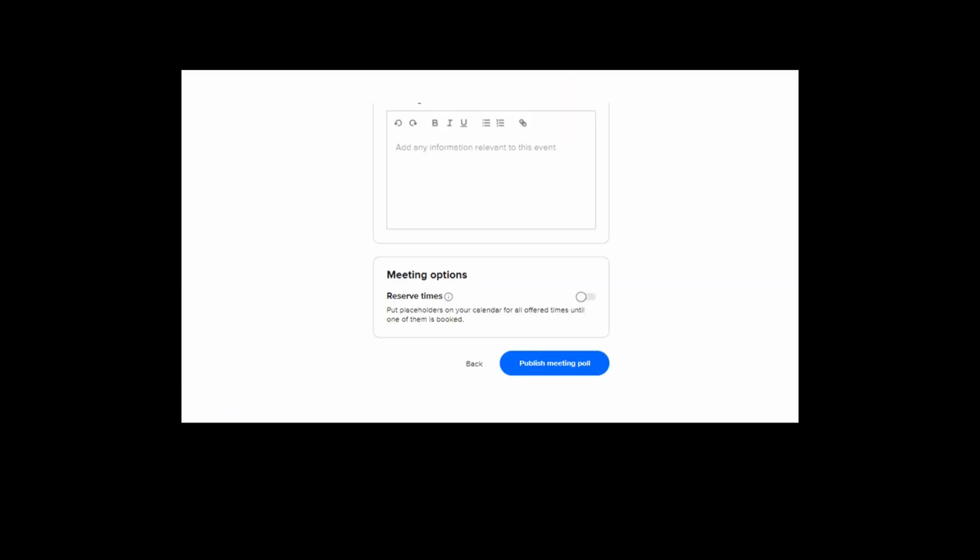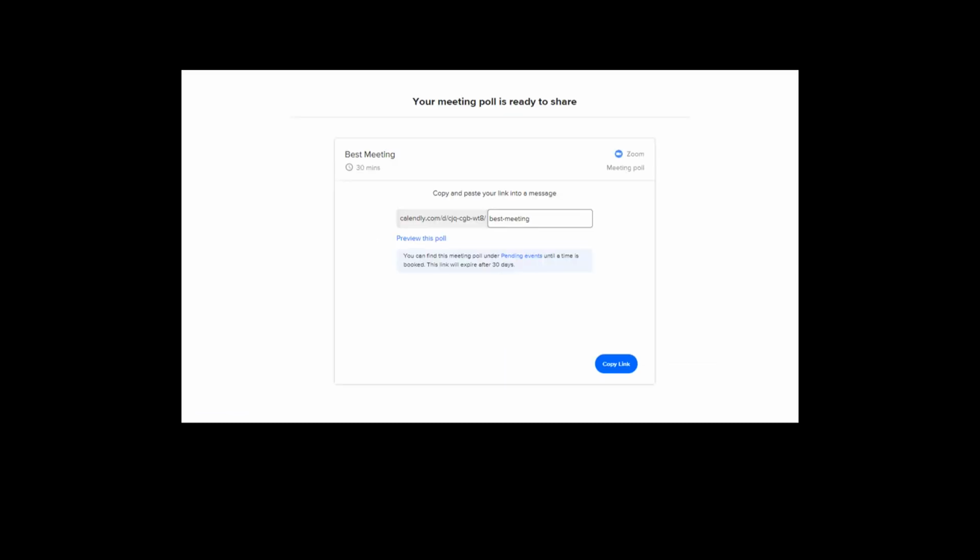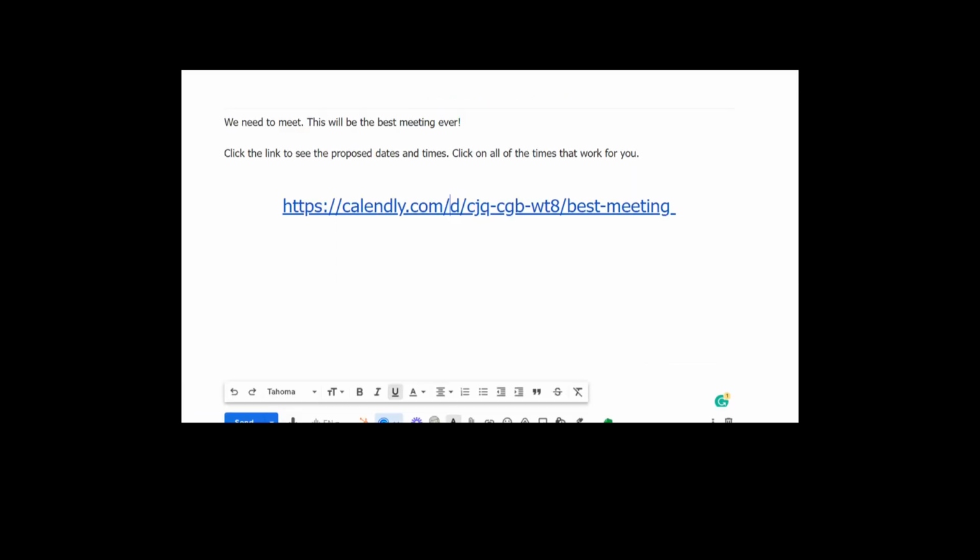Very important. You can choose to have Calendly hold all of your selections. Calendly will not show any of those times as available to others who are trying to book one-on-one meetings with you until this meeting has been scheduled. When you're done, click Publish Meeting Poll. Now you have a link for your meeting. Click the button to copy that link. Now you can send that link to anyone that you want to have in the meeting. Compose the email and paste the link. Send it to everyone who should be attending.